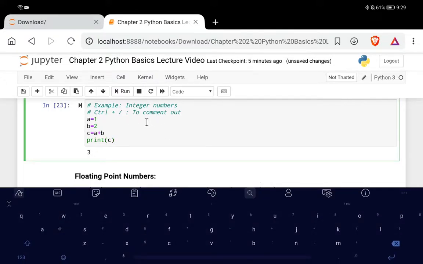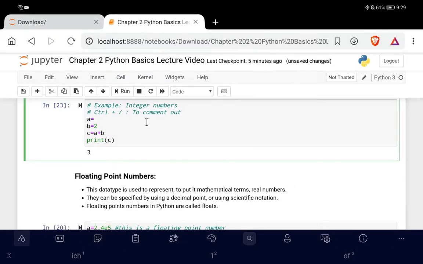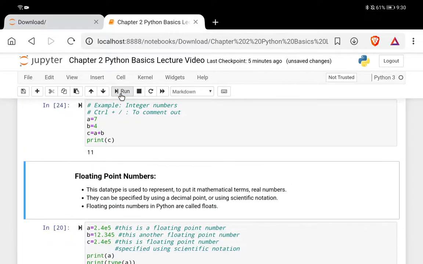So in order for us to probably test out the code, you may benefit from changing the values just to make sure that the code runs correctly. So when I change A to 7 and B to 4, the resulting C is actually 11. So yeah, feel free to test out your code with different values just to make sure that it works well. Okay.